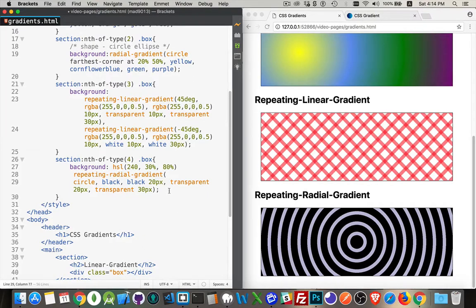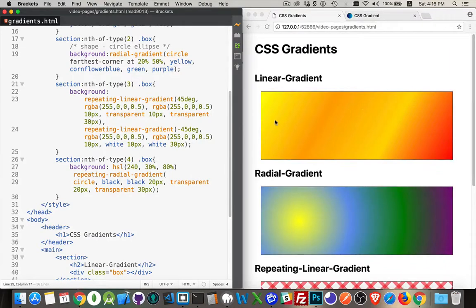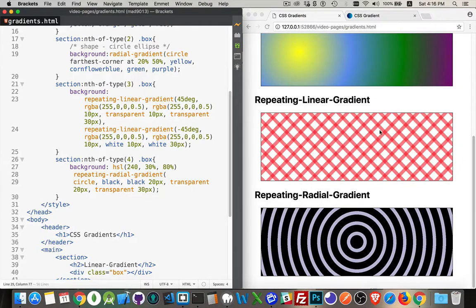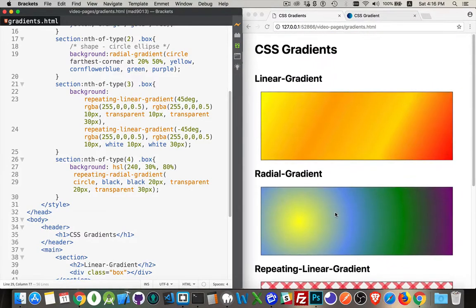And we can do the same sort of thing as we did here. We can add a comma and give another repeating radial gradient with a different starting point and have overlapping things and get into some interesting patterns that way. Not that you're going to be doing that very often. The majority of the time you're going to be working with linear gradients. Occasionally a radial gradient, and then on very rare instances, repeating linear or radial gradients. Most of the time you're going to be working with linear gradients.